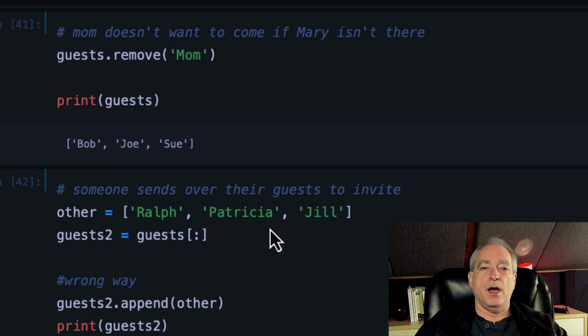What if you don't know the position, but you know what the item in the list is? You can use remove and name the item. It could be a number, a string, as long as the equal operator identifies it as the same thing. So if Mom doesn't want to come, we don't know where she is in the list, but we're just going to do guest.remove Mom, print it out, and we're down to Bob, Joe, and Sue.